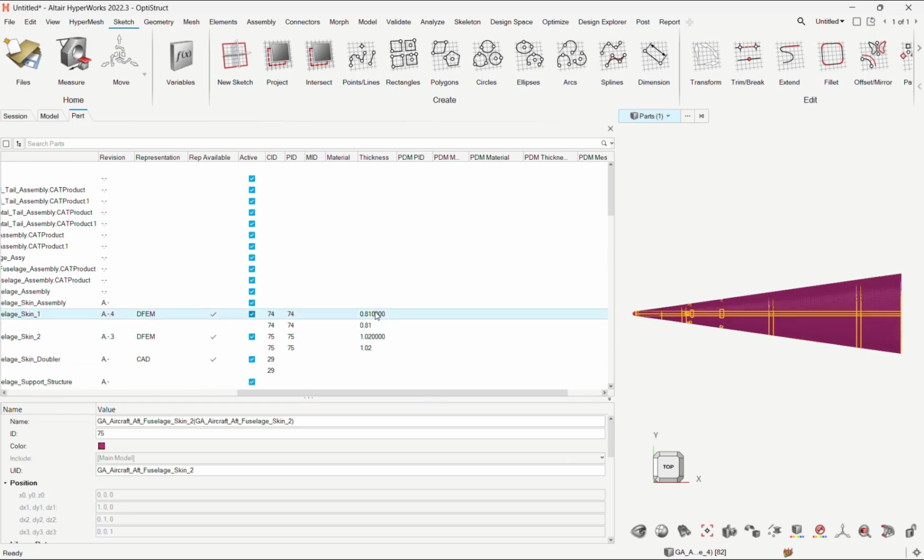The mesh and geometry of a representation is stored in a component collector under the part. A property is assigned with the thickness information from the part. The library revision is updated.